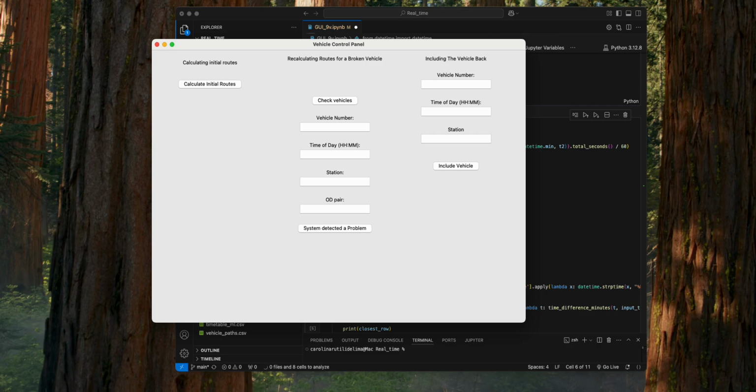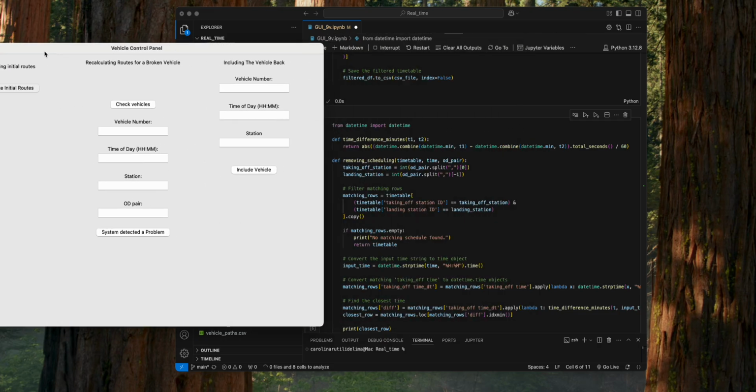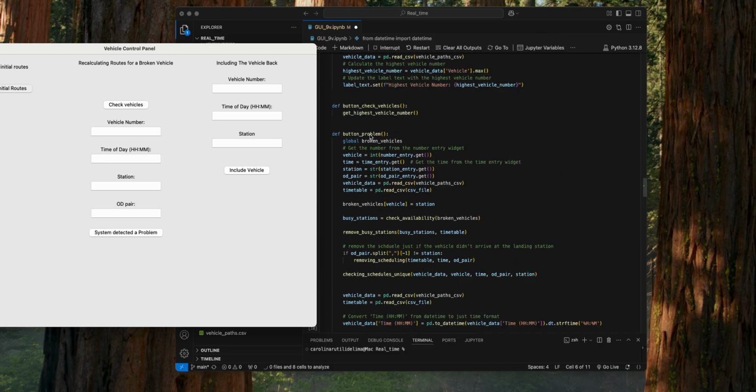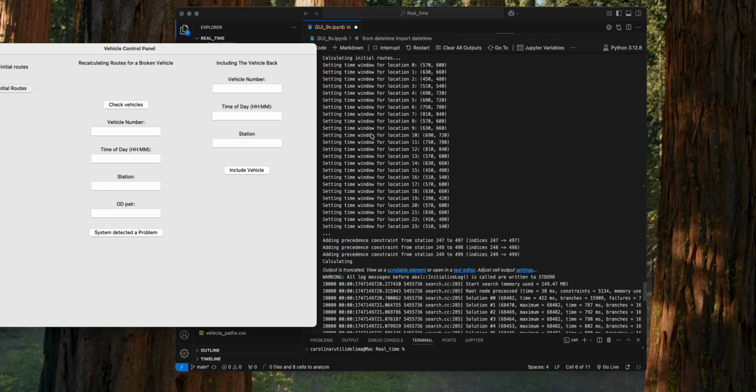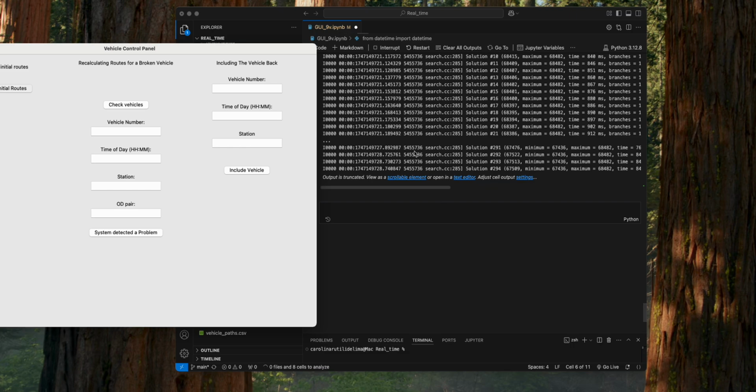So right now, we are going to test our optimization from the paper that we wrote. There we simulated using vehicle number 21. So first we need to calculate the initial routes. It's going to calculate the initial routes here. We can see that it's calculating.